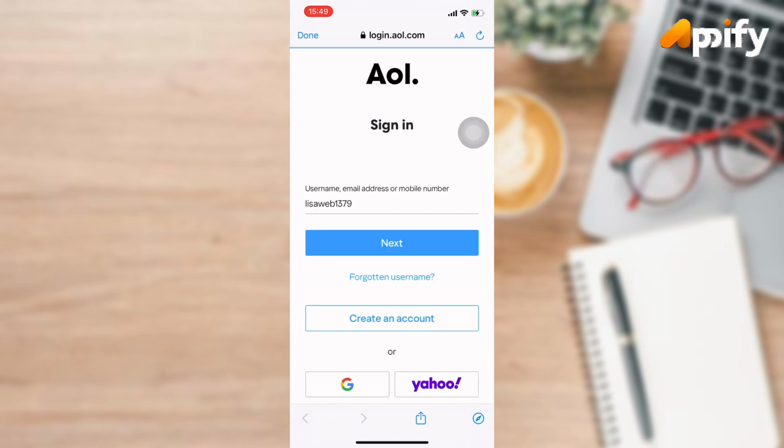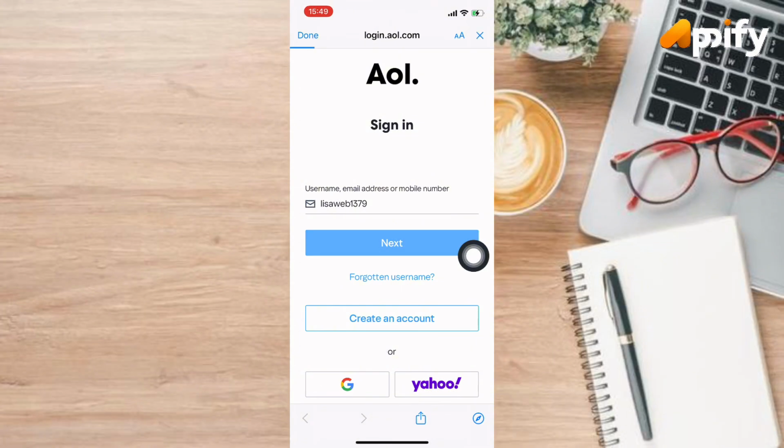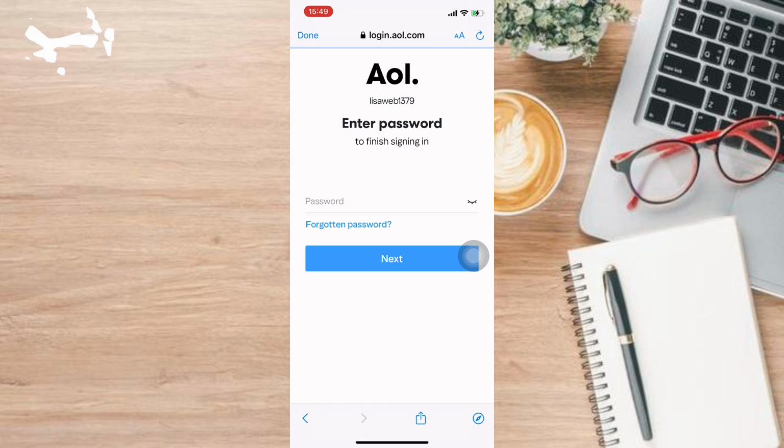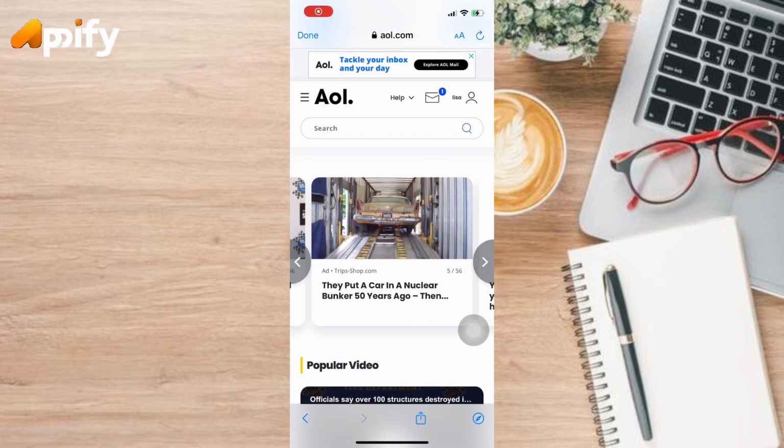Now it will navigate you to this browser. So here you need to enter your username and then tap on Next. You can also enter your email address or mobile number. Now here enter your password and then tap on Next button. Now it will sign in your account.